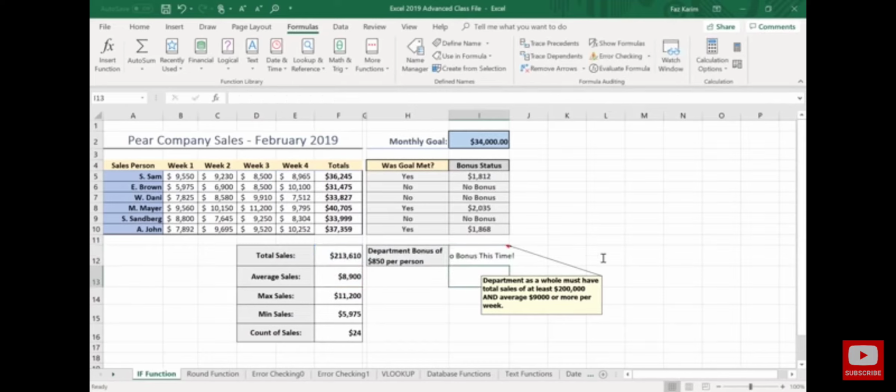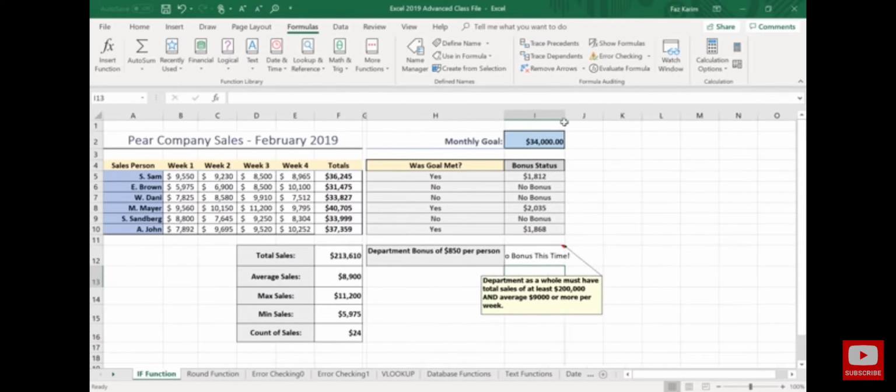And because I didn't meet this requirement of 9,000 for the average sales, we actually get the result. Let's see the full word by getting the best fit for this column. No bonus this time. Go ahead and try that out. Fill in the if function with nesting in an and function, and hopefully we get the same result.